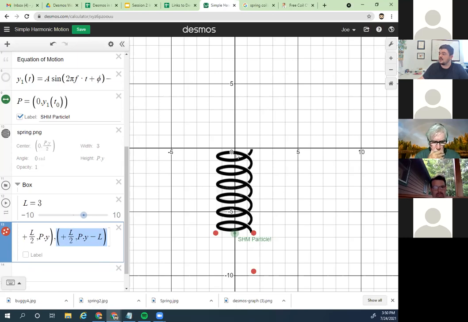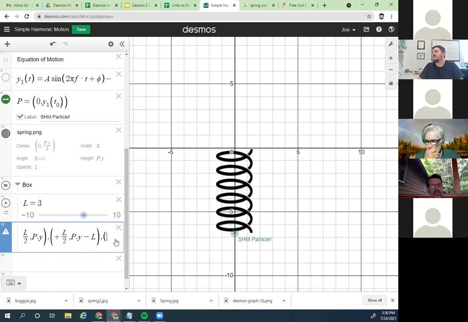If you kept your spring upright, this should be a plus and not a minus, because you want to go up an additional height rather than down. And my last coordinate of the box, I want you to think for yourself for a moment, what will that coordinate be?